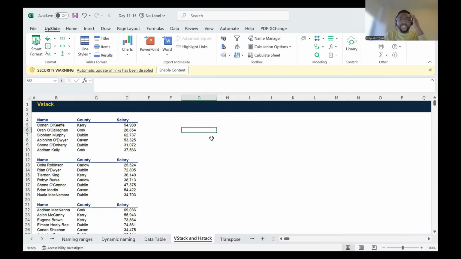Okay, now VStack and HStack, right? Who can guess what VStack means? Excel is very funny with names. VStack and HStack. VStack, HStack, V and H. Anybody? The vertical stack and horizontal stack. Perfect. Yeah, vertical stack. Thank you so much. Vertical stack, horizontal stack. It's just V and H, right? So basically, it means stacking a table, right, vertically or stacking it horizontally, right?